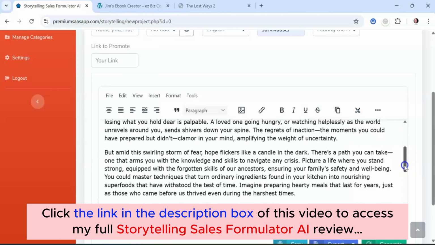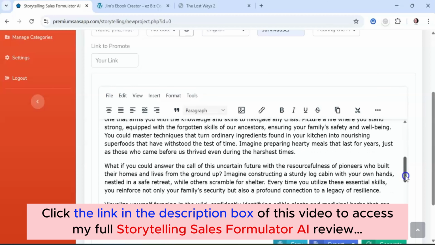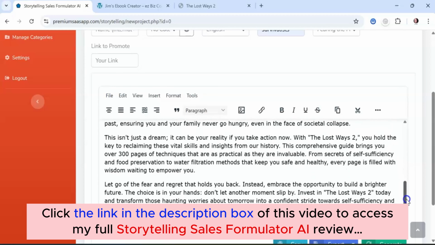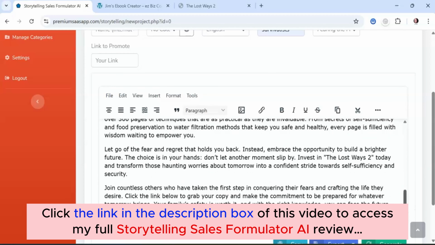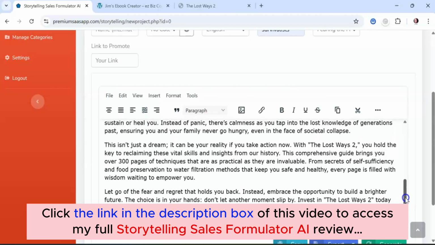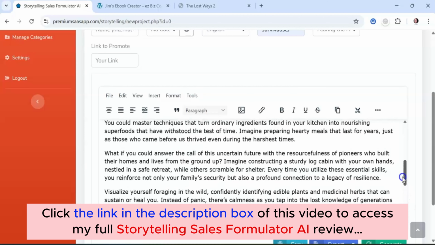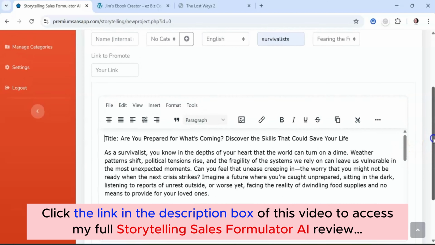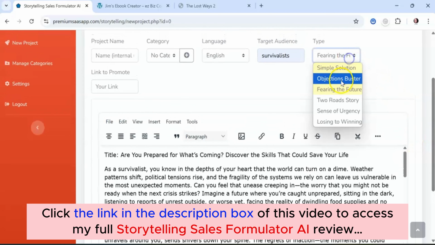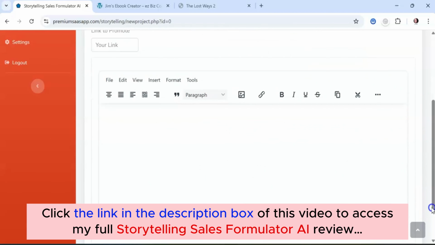As you can see, these stories are emotionally charged on purpose. They reach people's deepest feelings and connect with them on a level that motivates them to take action.